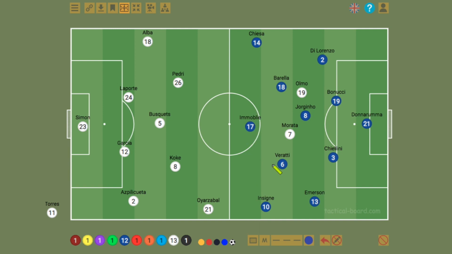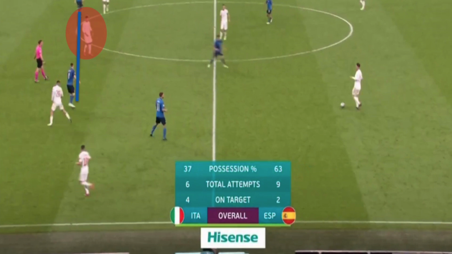Morata found himself in this pocket of spaces in the midfield as the Italians were focused on covering the space on Olmo. Chiellini was pulled out of position by Morata and he linked up with Olmo to run into that space left by the centre-back, and he levelled the scoring for Spain late in the second half.